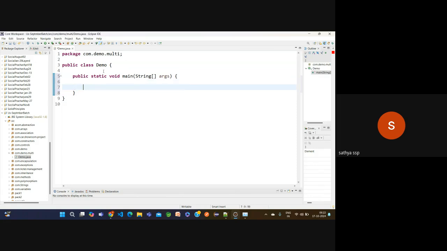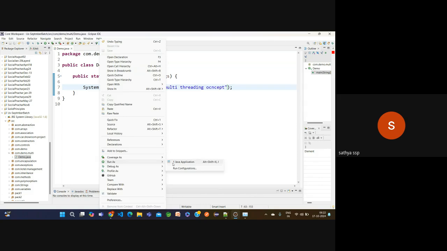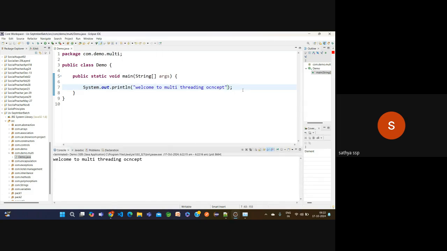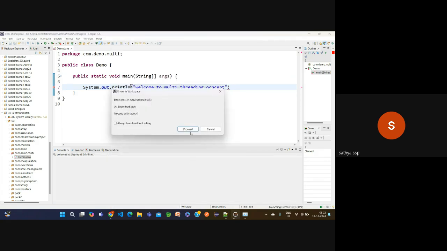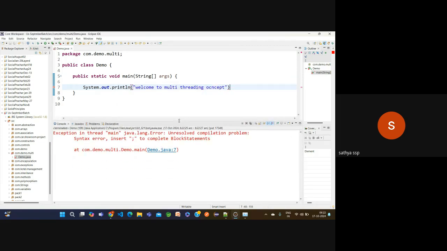Now I'm going to write something here. SYSO, welcome to multi-threading concept. Now right click, run as Java application. Now we got output. But suppose here I'm going to remove this semicolon. Now we are getting an error. Right click, run as Java application. Can you please read the error once? Yeah, syntax error. Insert semicolon to complete the block statements.